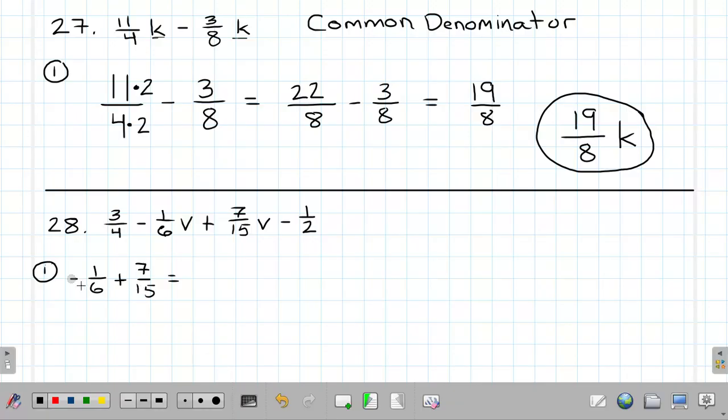Meaning we need to find, okay, what can I multiply 6 by to get it to the same thing as if I multiply 15 by something. The easiest one to see here would be to multiply this top and bottom by 15, and top and bottom here by 6, but that's going to make it harder down the road when we try to simplify things. So my suggestion is multiply top and bottom here by 5, and multiply top and bottom here by 2.